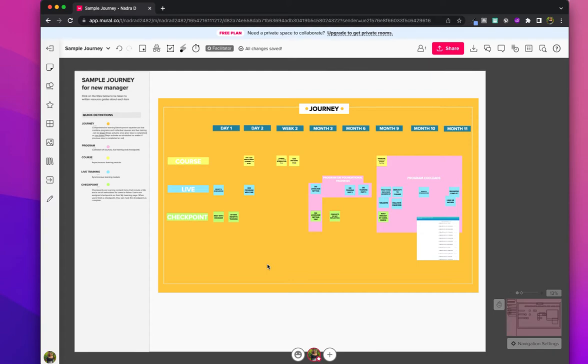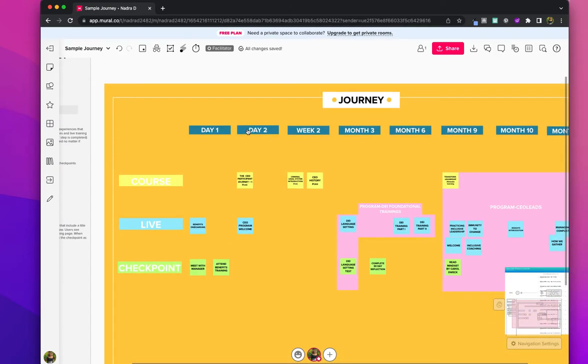Overview of the mural board that I shared with you. If you click on any of these words, it'll take you to more blogs or articles about what they mean that were created by Bridge. What you're looking at here is a sample journey for any new manager.